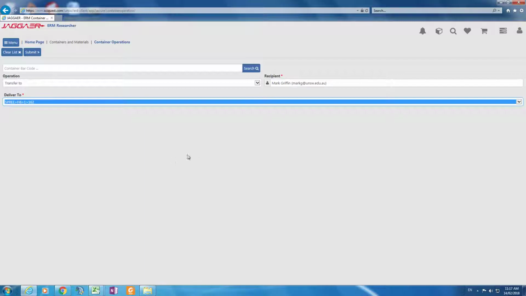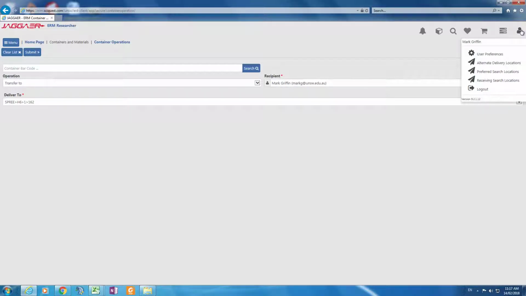So to do that, you need to go to the top right of the screen, and you'll see there's three different things where you can add favorites. One's alternate delivery locations, which is what we'll do first. Then we've got preferred search locations and receiving search locations. After this, we're also going to populate those with places we'd like to look, because it's helpful to be able to do things like search a room to see what inventory is in that room, in case you're wanting to know where to find some chemicals, for instance.